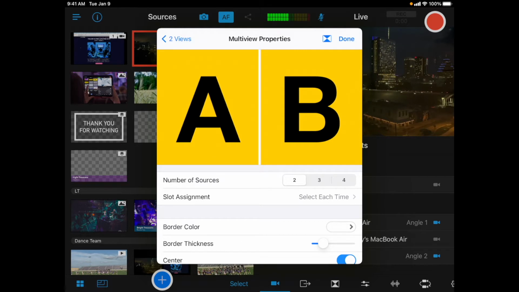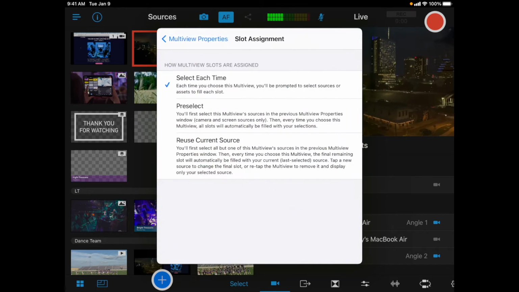From the Multiview properties, you will use slot assignment in order to use the pre-select option. Tap Slot Assignment. Then tap Pre-select. Tap Multiview Properties in the top left corner to go back to the previous screen.